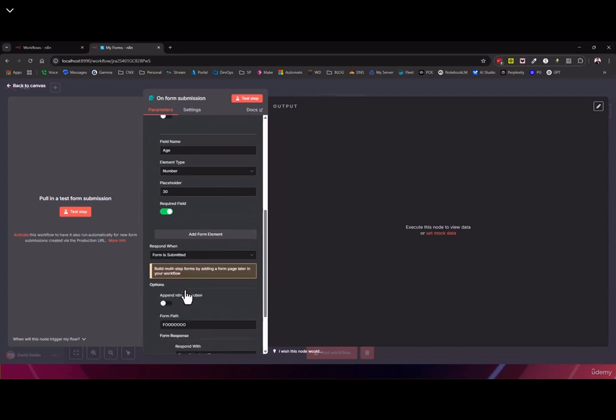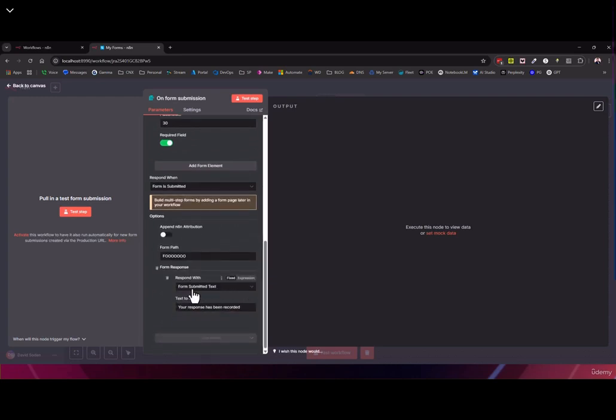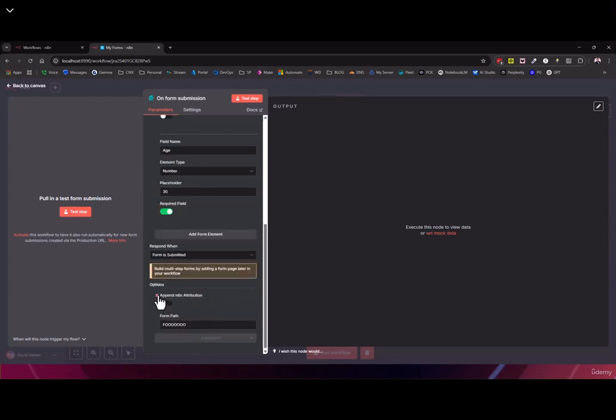Form response. The form response is what you can show on the screen after somebody submits the form. You have a plethora of options, which is nice. You can show the form with the submitted text to show: your response has been recorded. You can redirect them to a URL, where whatever you conjure up inside of your mind's eye, you can do. And so those are your options with that particular response there. I'm going to get rid of append.